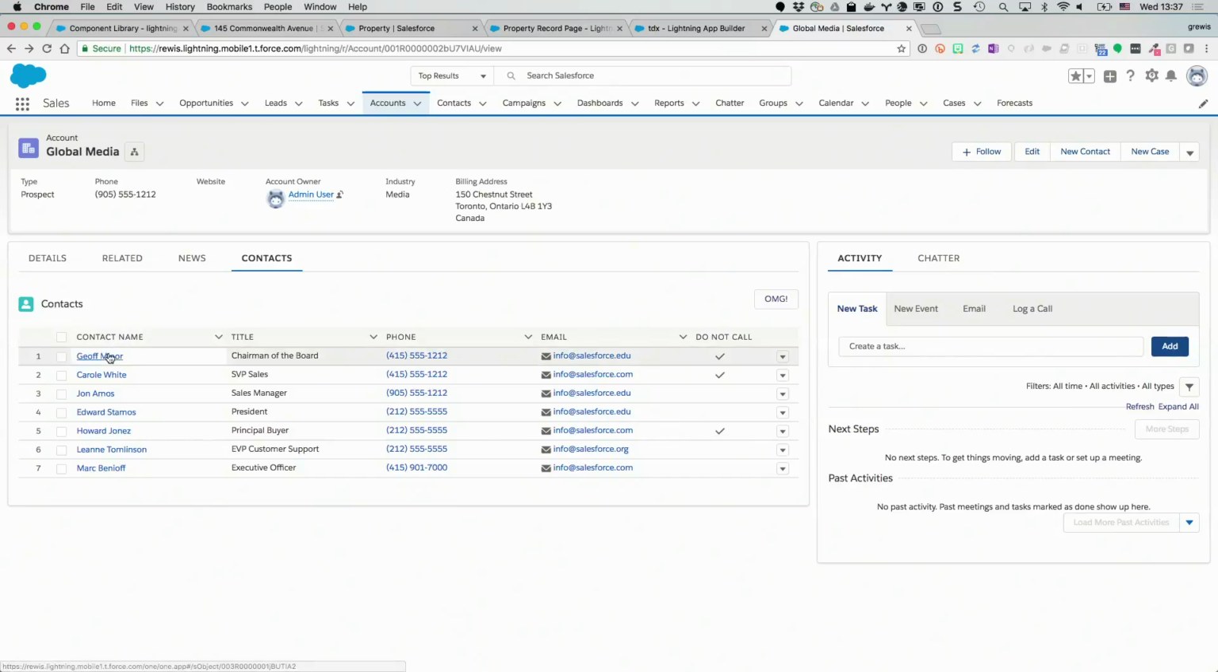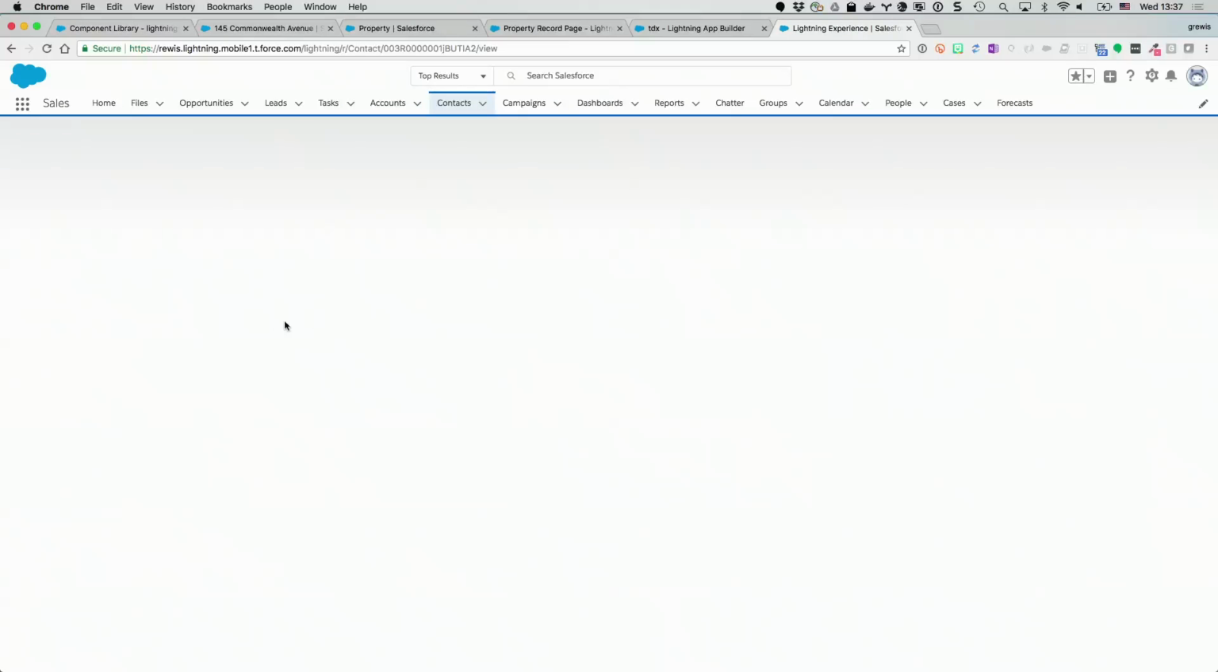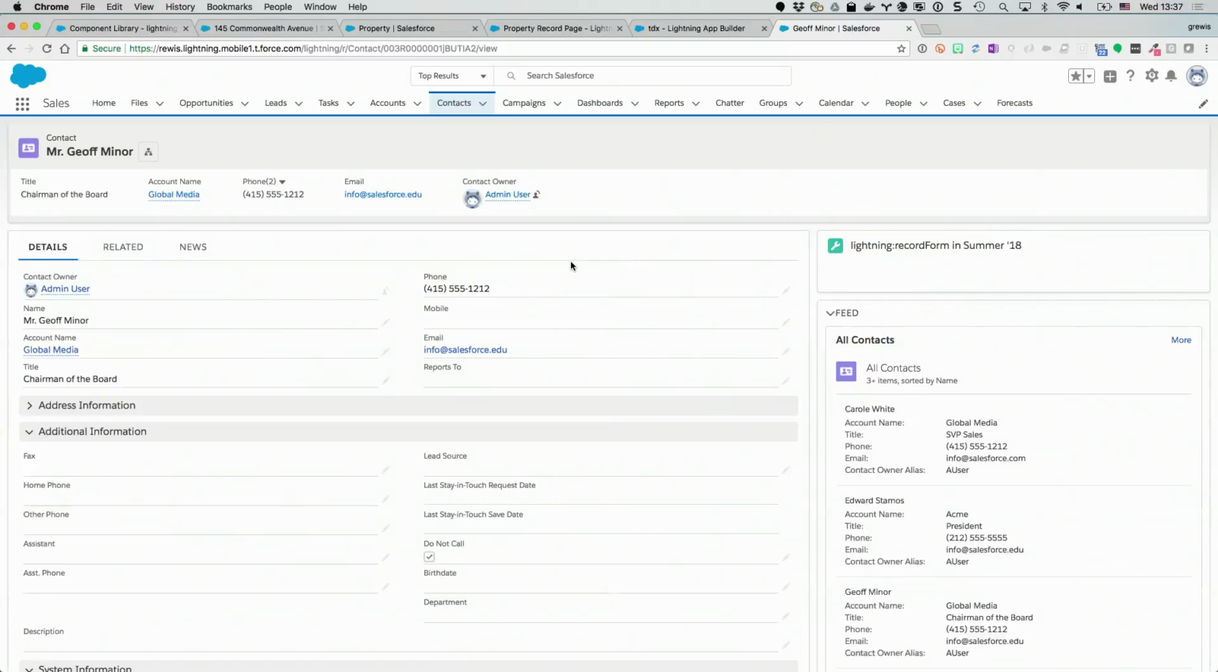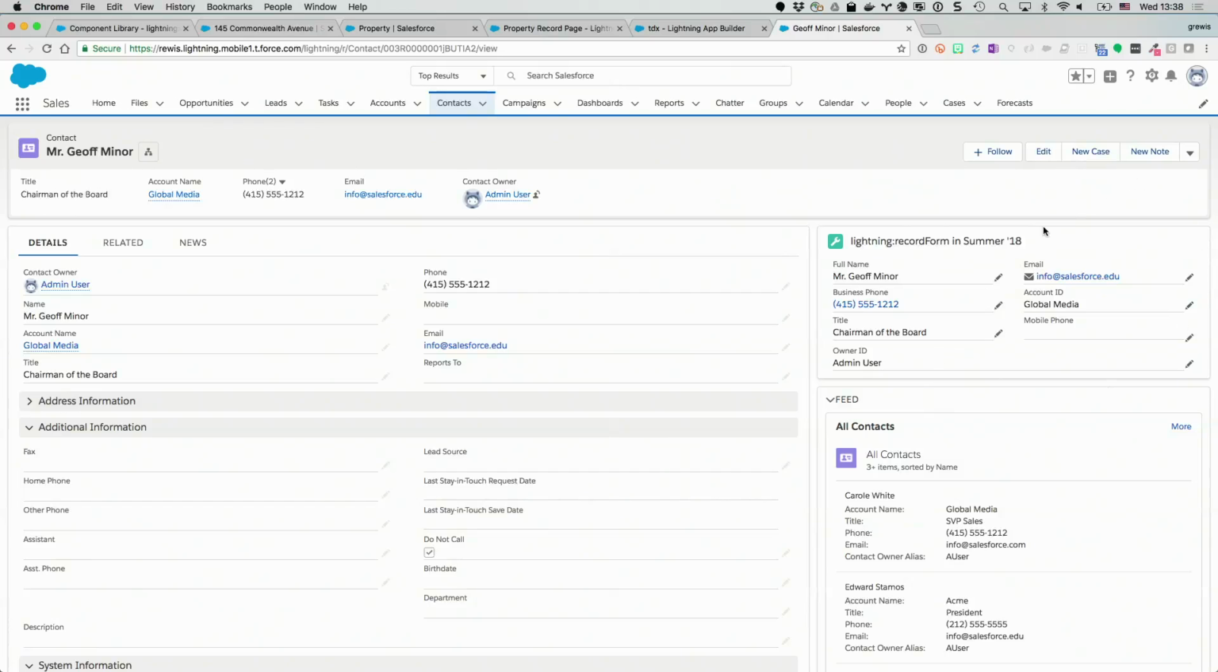Because what I'm going to do is I'm going to go over to one of my contacts here. And over here on my contacts, you'll notice that I have another component. This component is building a form, just as you see here. So that must be a record view form, right? I mean, until you click in it, and then it would be a record edit form, right? Is that what you're thinking? If you're thinking that, you're wrong.